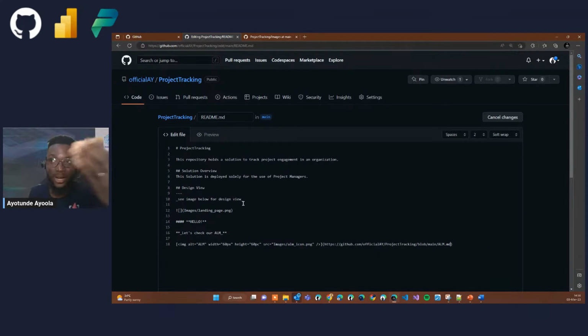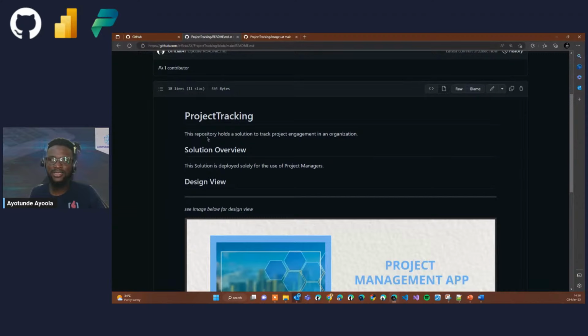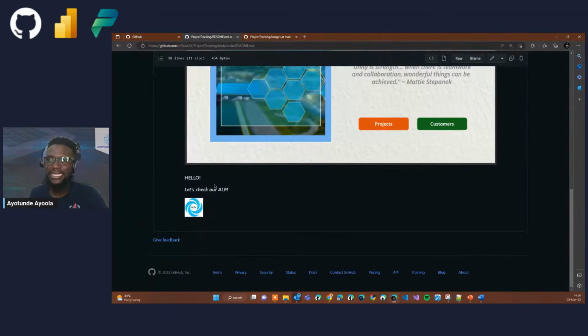So if you go back to the project, to our README file, can you see I am calling the image here. I can determine the width, the height, and all of that, and then the link I want it to go to. Now let me commit this change, and then let's test it out. So everybody see it here. Project tracking. The repository holds a solution. This is hello. Can you see? Hello. Let's check our ALM.